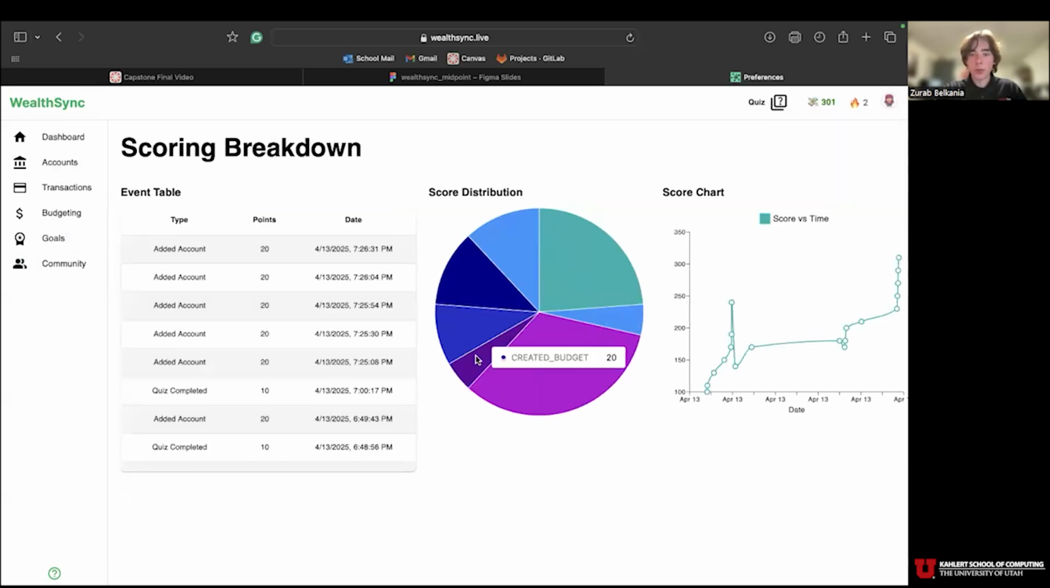Additionally, we have our score breakdown, where you can see all the different things that contributed to your current Wealthsync score, such as your purchases, your achievements, and just a whole financial breakdown.